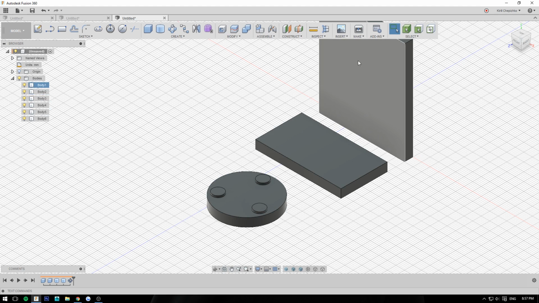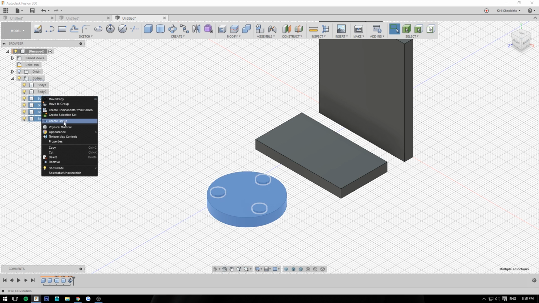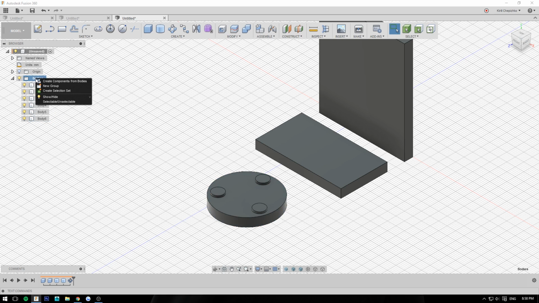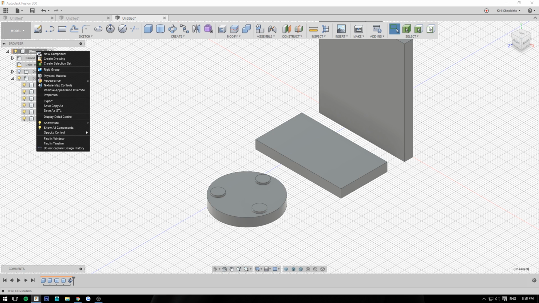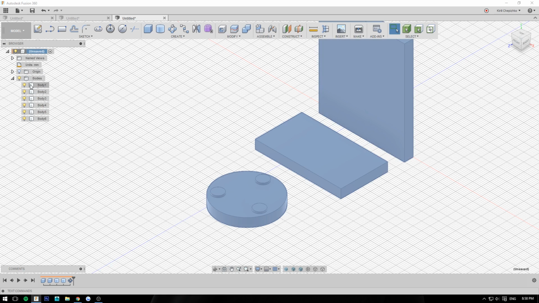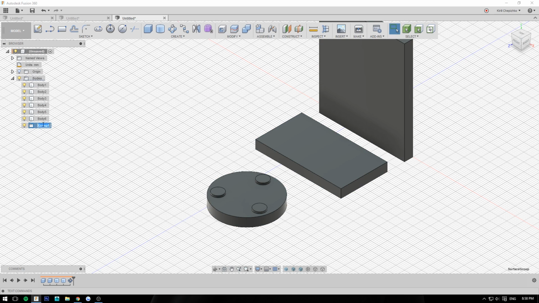So I can put all of these bodies into one folder, let's say I want to put this into one folder for my convenience. I'm going to go ahead and use Control to select the rest. Right click. Actually, new group first and say circular pattern. And now just take them and drag and drop them into this new group.